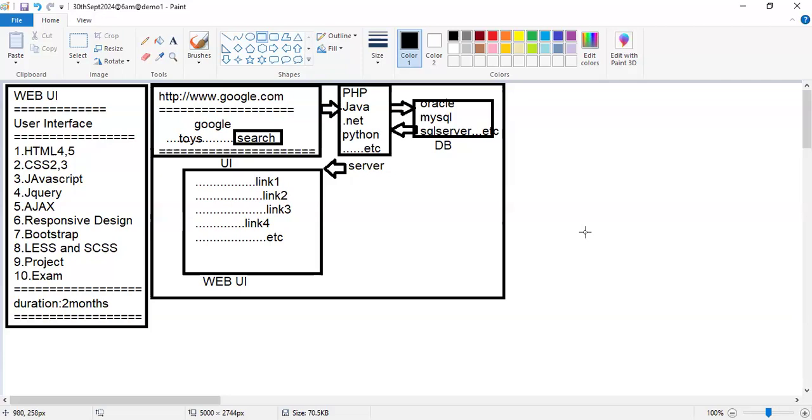That server is always connected to the database. The UI page is always connected to the server, which is connected to the database. The database will give you the resultant page for us. This is our UI page.